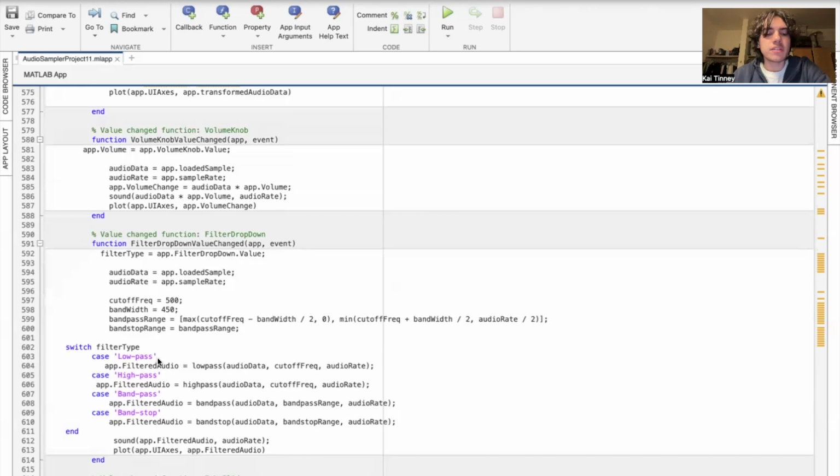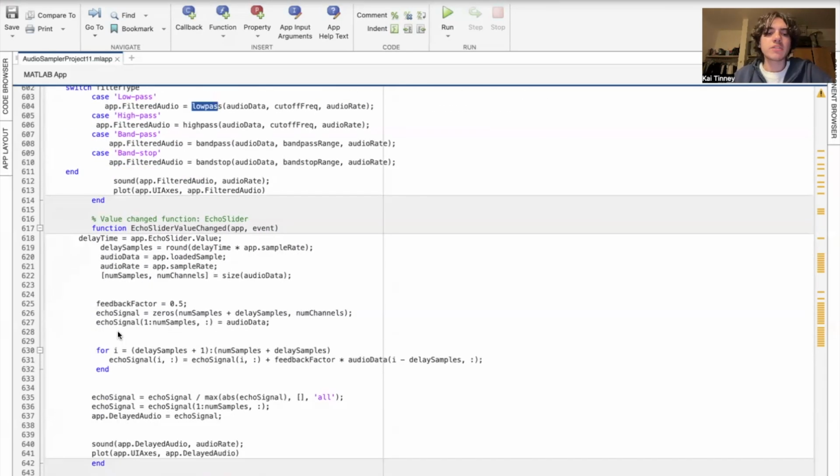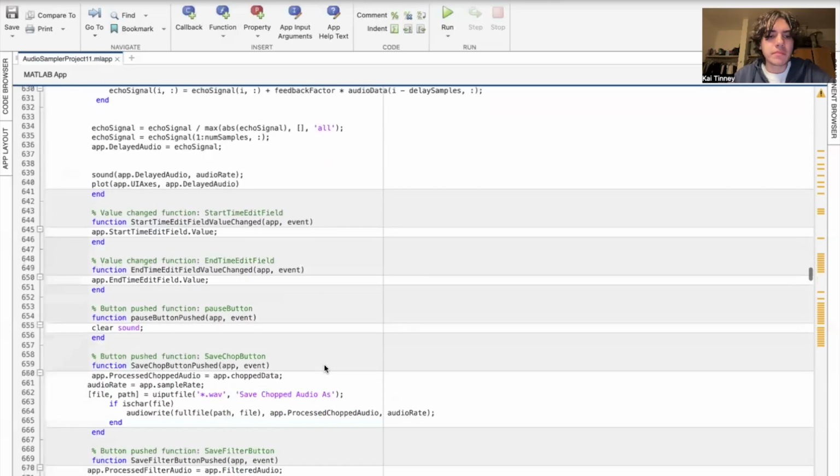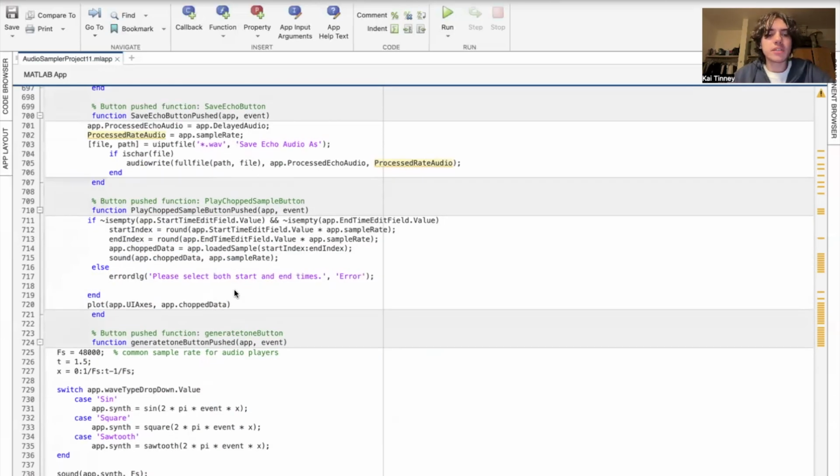Filter dropdown, we had to use the signal processing toolbox, and basically it just allows us to take these functions and input the data, which will then return a filtered audio. For the echo slider, we just multiply the audio sample rate by the delay time, and then we just add it on to the original audio using a for loop. For the chop sample button, all we're doing is creating a start index and an end index, which are the times that we choose, and then we input it in here, and then that will return us our chopped sound.